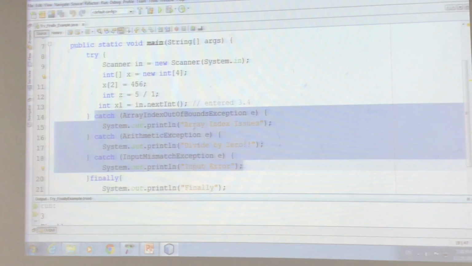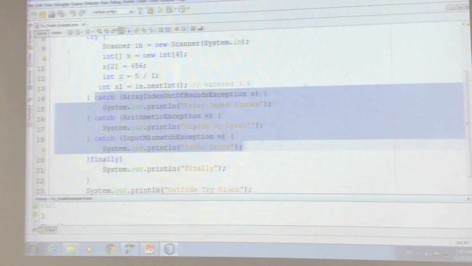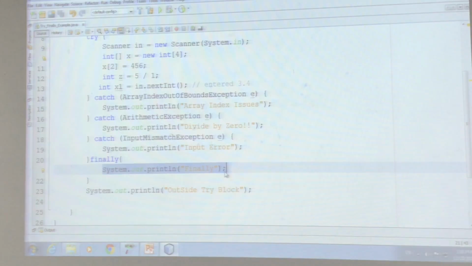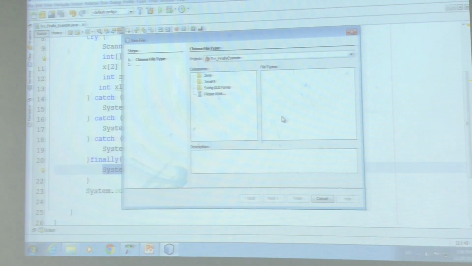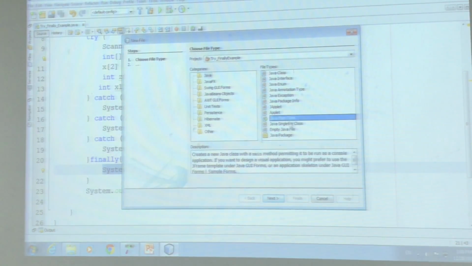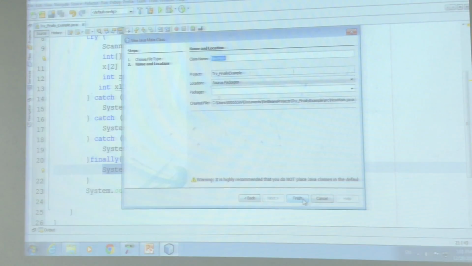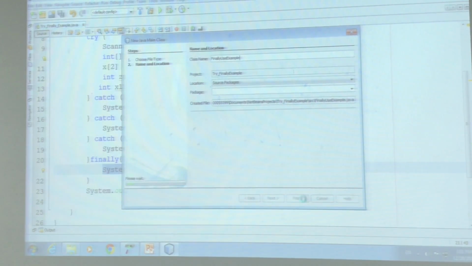Anyway, now let me give you an example to show the purpose of finally. Of course, the purpose is not to give you this message, right? We don't basically use finally to give this message. So why do we use finally? Let me show you with this example. So suppose, a finally use example. Something like this I'm giving you.